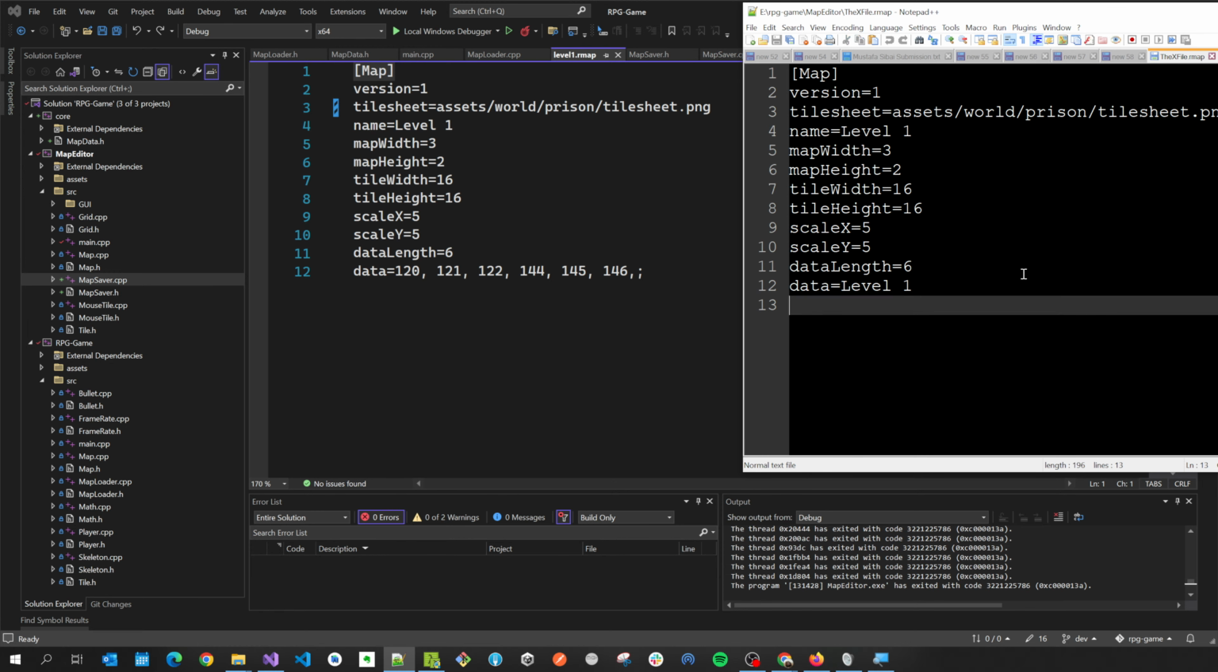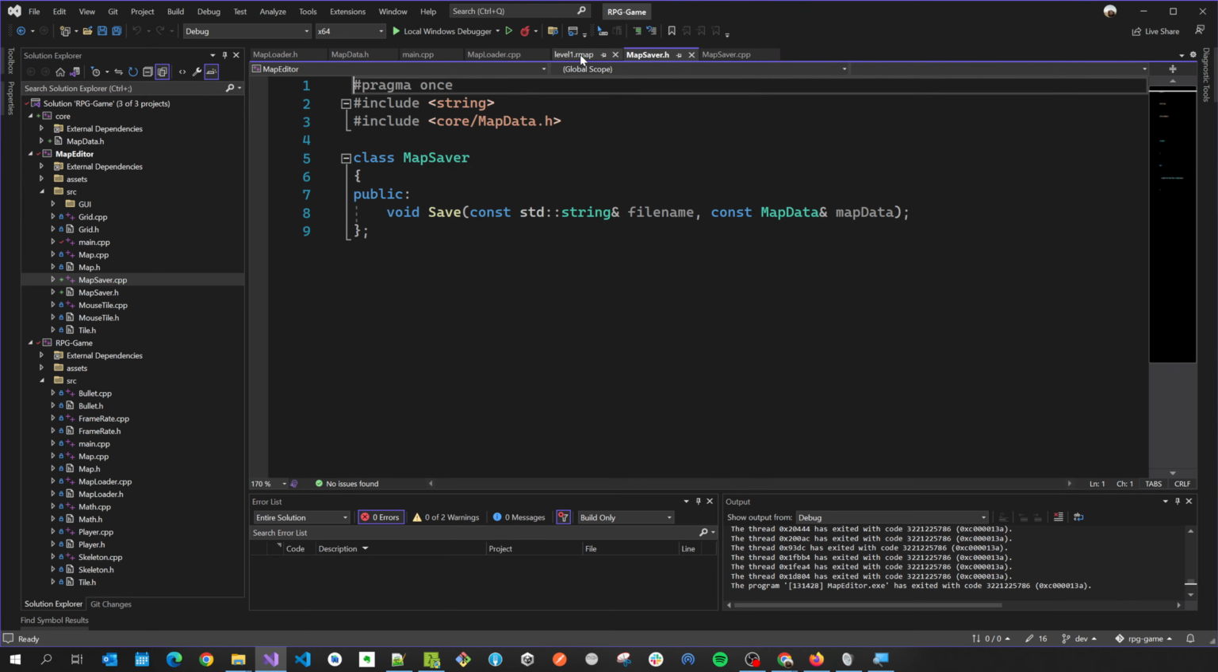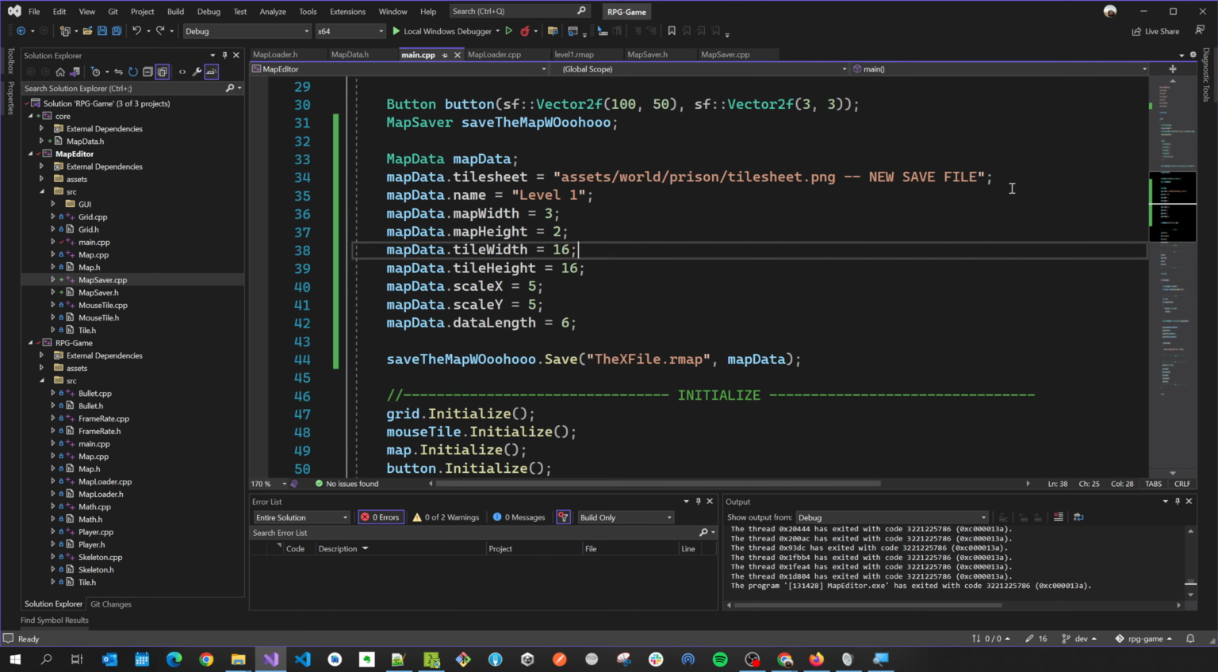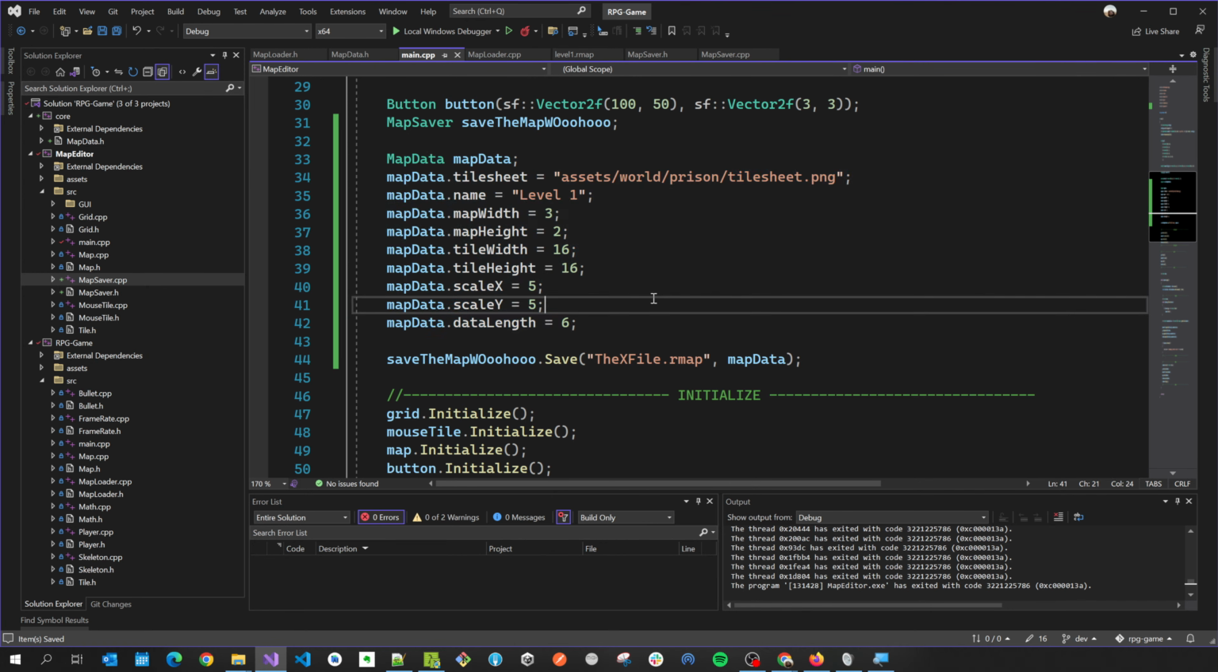But there you go, guys. It works. We're saving stuff to our file. That's exciting, isn't it? So now we're saving stuff, right? And all this data will be provided somewhere in the editor later. This is just dummy data for now. But there you go. That is actually pretty cool, pretty sweet.